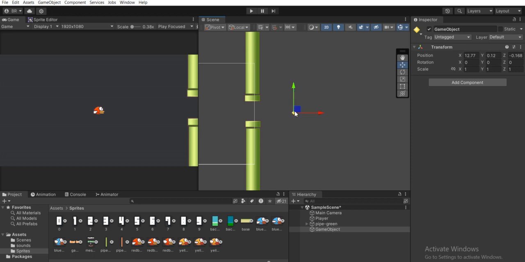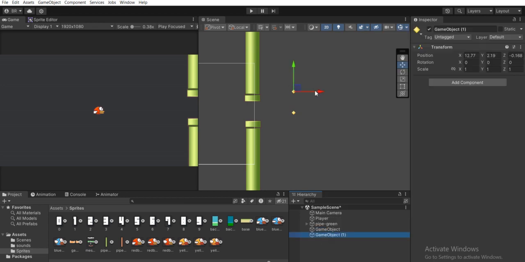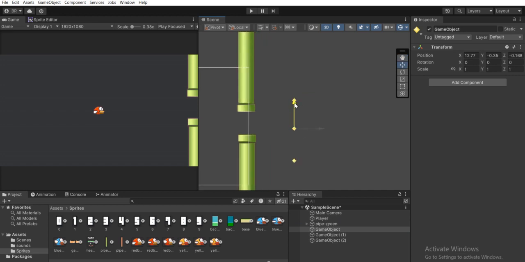So this will be the first position. Select that, press Ctrl+D on your keyboard, and you can duplicate it. Also you can select that and right click on it, and you can see Duplicate over here, but we're not gonna do that. We just select it and press Ctrl+D to duplicate. So in these three positions we're gonna spawn the pipes. I'm going to move it down a little bit.